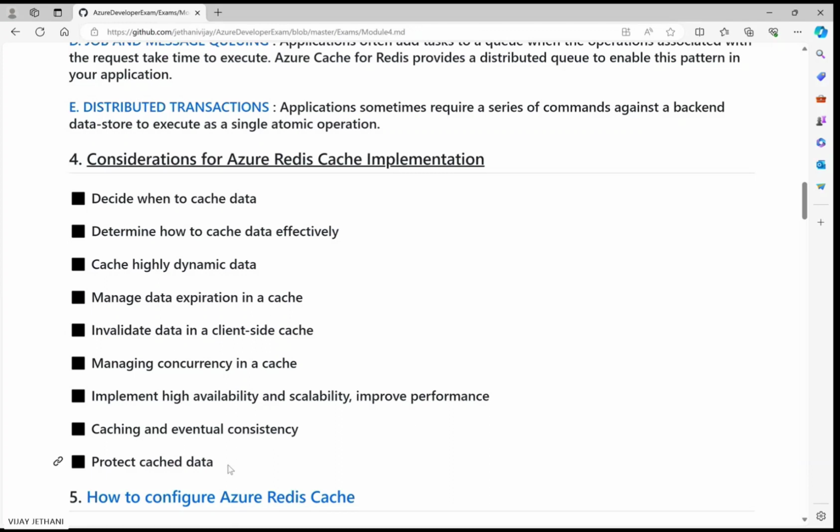And finally, protecting that data. If I am serving the data from the cache, it has to be encrypted, and if I am frequently accessing a subset of data, then it has to be partitioned accordingly.